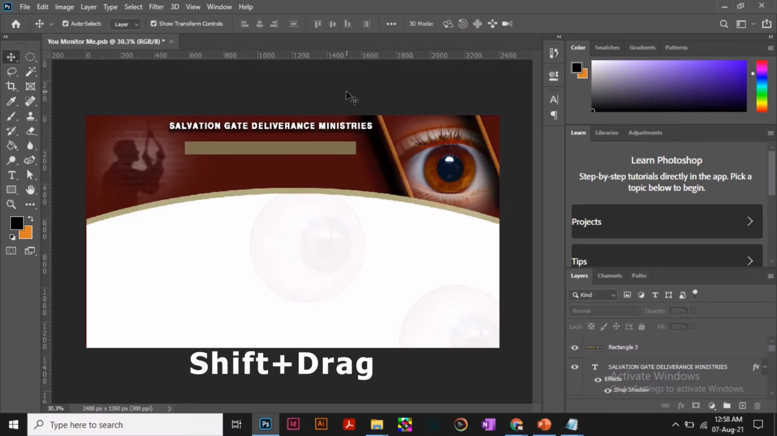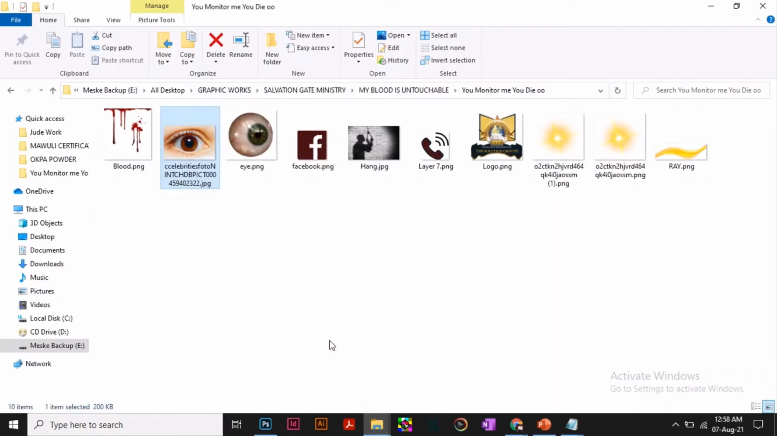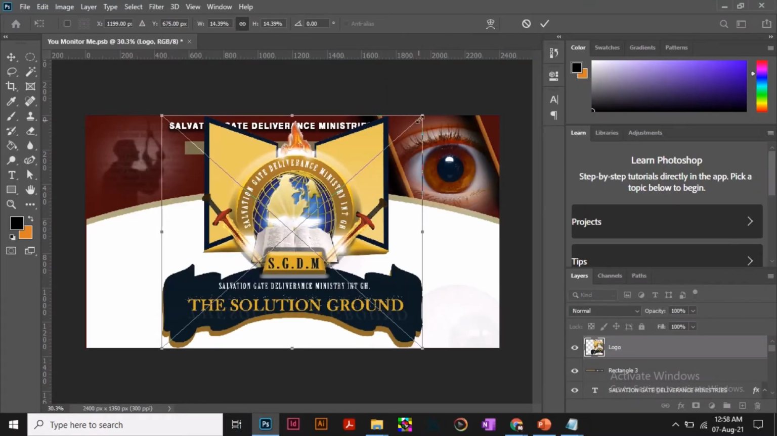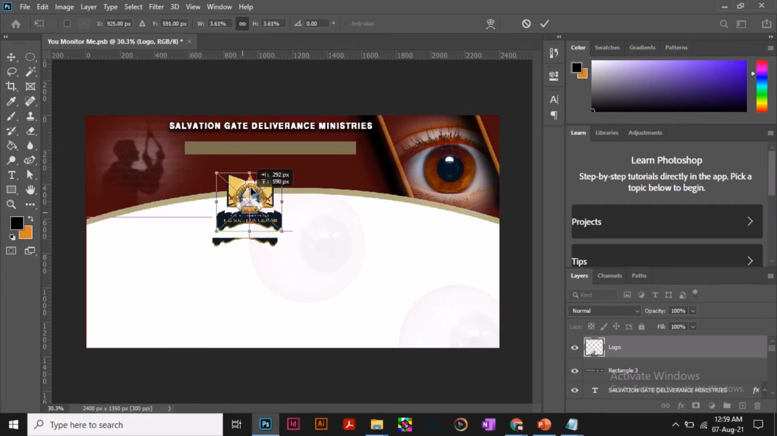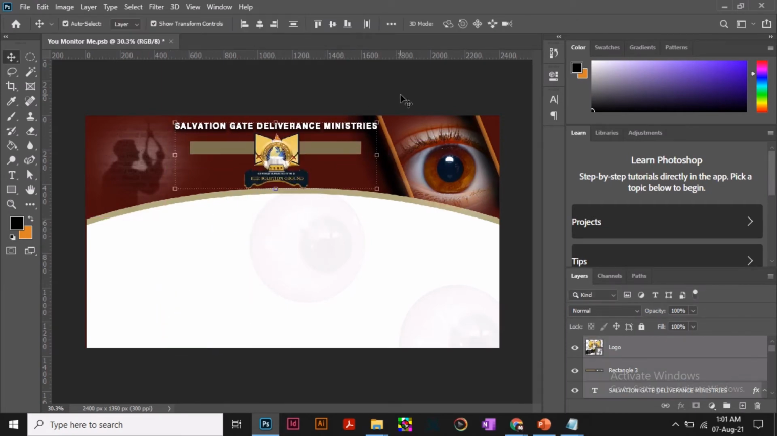Alright, so I'm going to bring in my logo. Now let's go straight to the project folder, and I'm going to click and drag this logo down to Photoshop. I'm going to place it here, and reduce the size to something like this, and drag it to this center and click empty space.